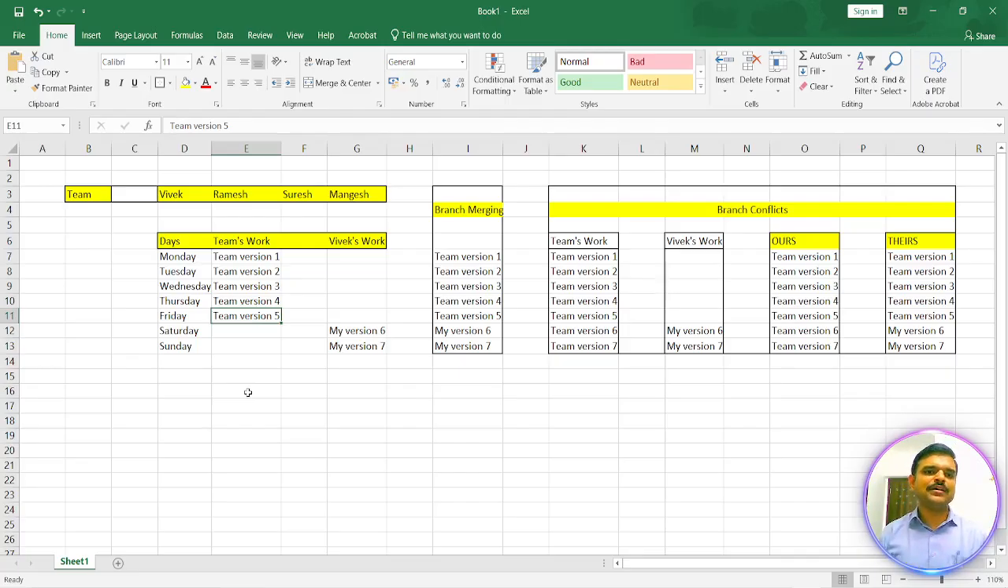They say that we don't work on weekends, keep your idea to yourself, don't do this work. They are neglecting things, right? But Vivek wants to work on weekends also, and he wants to make that website more dynamic. He writes some JavaScript code and makes his own versions, version 6 and version 7, on Saturday and Sunday. How can he do it?